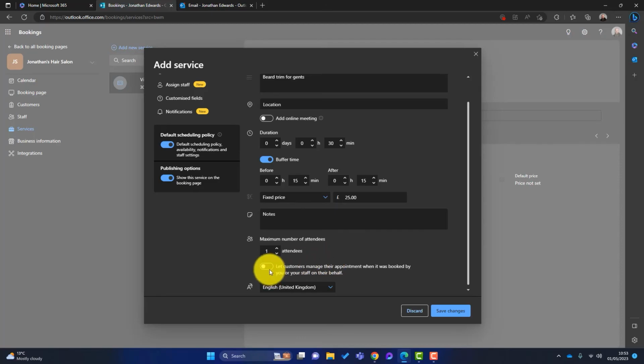And this is a helpful option here. It says let customers manage their appointment. So what it means, if we switch this on, once a customer has booked an appointment, they can go back into it, they can amend the time, they can reschedule, they can cancel, they can do all those things. So I think that is a really good idea.